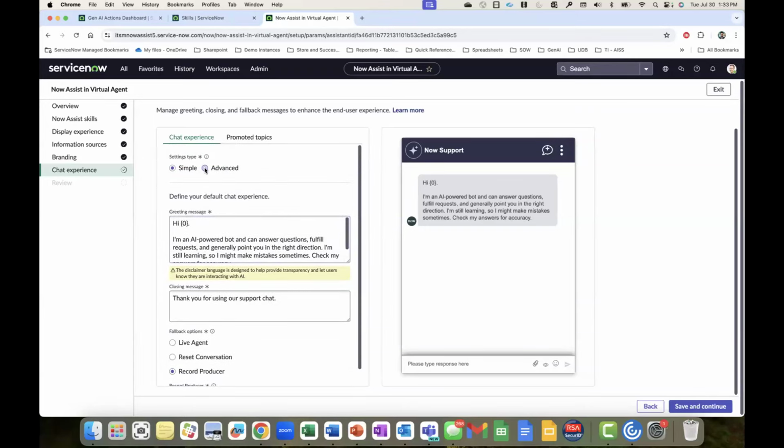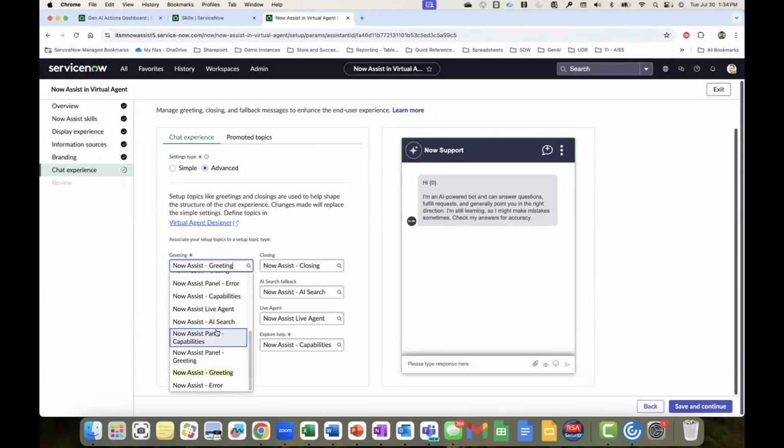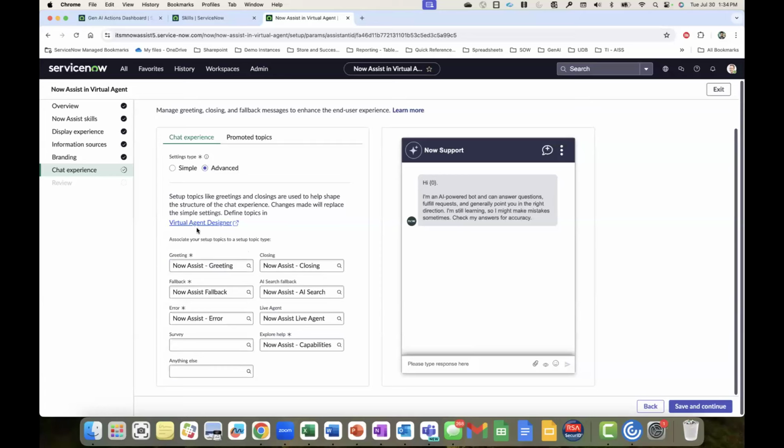And then when you move to the advanced settings, here is where all your greetings and settings are. So you can basically update your greetings and settings from here. If you want to, let's say, create a new greeting topic, you would create that in the designer, and you can come here and update that to the newer topic. The newer topic that you create would then appear here, and you would be able to select it. Again, for making any updates, you would go to the virtual agent designer.